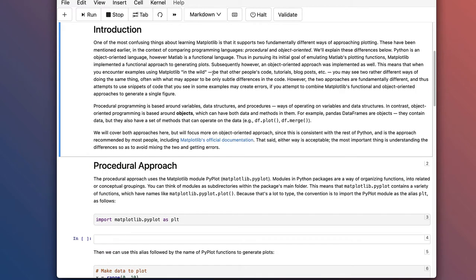One of the most confusing things about learning Matplotlib is that it actually supports two fundamentally different ways of approaching plotting. These are procedural and object-oriented. Python itself is what's called an object-oriented language. However, MATLAB is a functional or procedural language. So although we're talking about it today in the context of plotting with Matplotlib, procedural and object-oriented approaches are fundamentally very different approaches to building a programming language and writing in different programming languages. We'll talk a little bit about that today, but only in the context of Matplotlib.